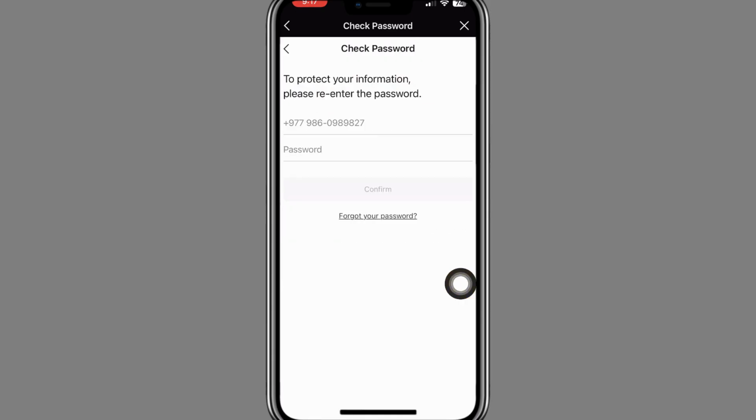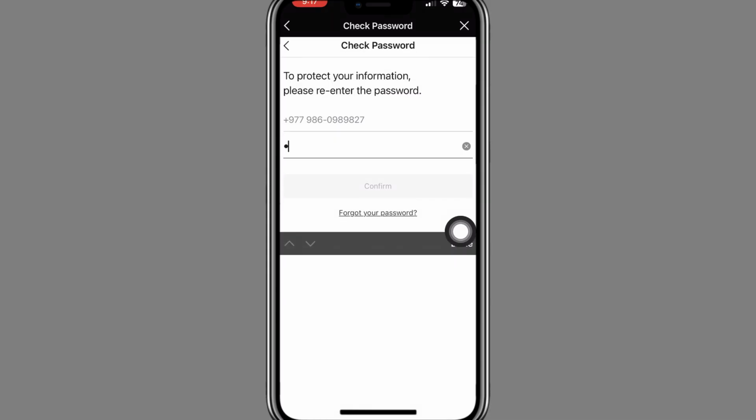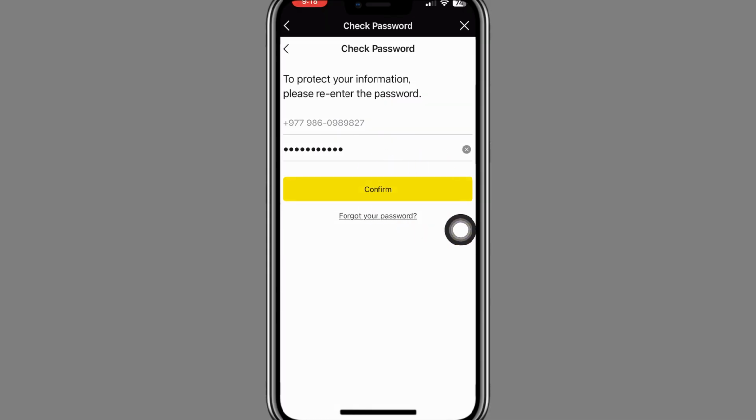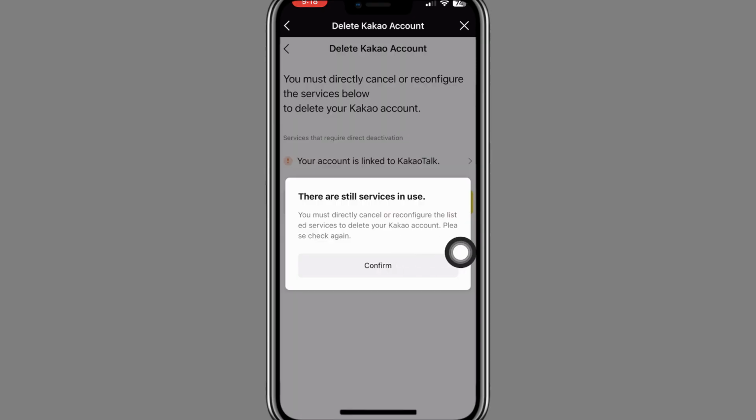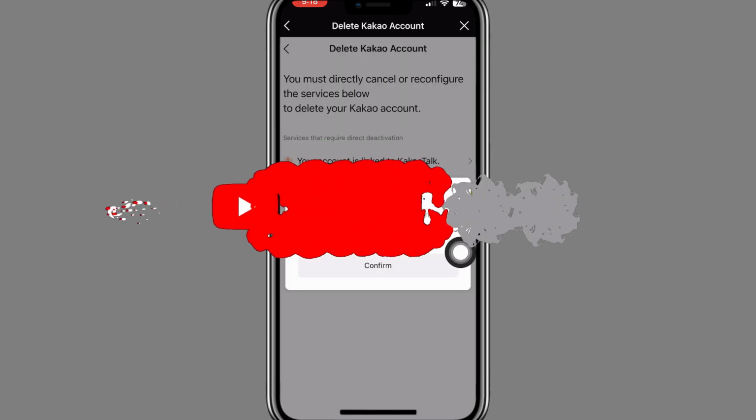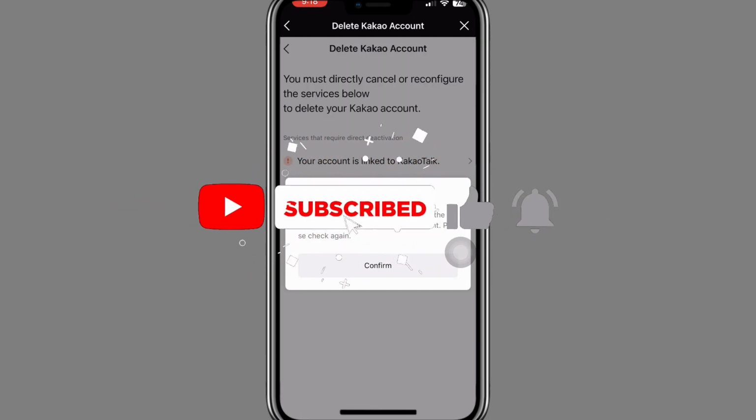Now once you do that, tap on next and you need to re-enter your password again, so re-enter your password. Once you enter your password, tap on confirm. Tap on confirm again, and in this way your Kakaotalk account will be deleted. And that's it. This is how you can delete Kakaotalk account on your device.